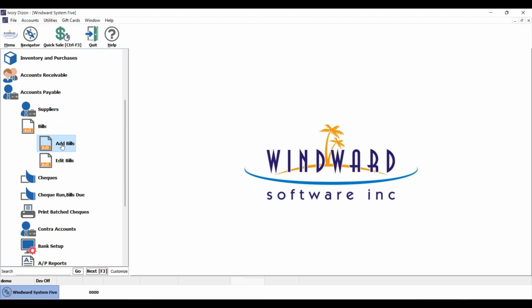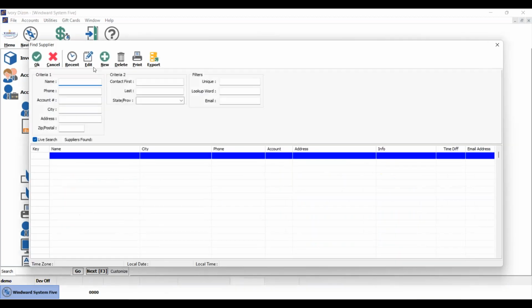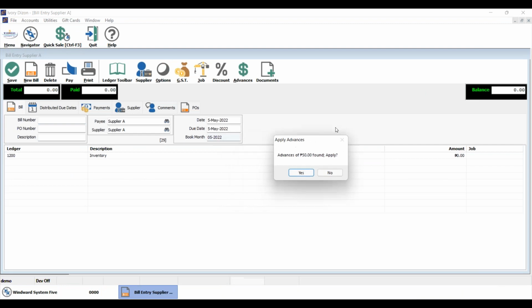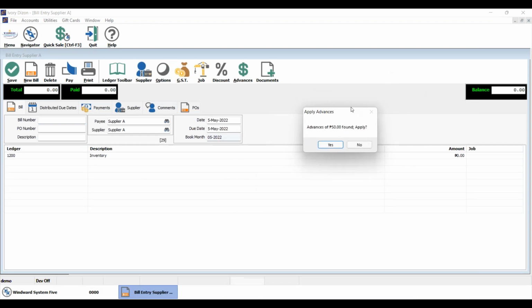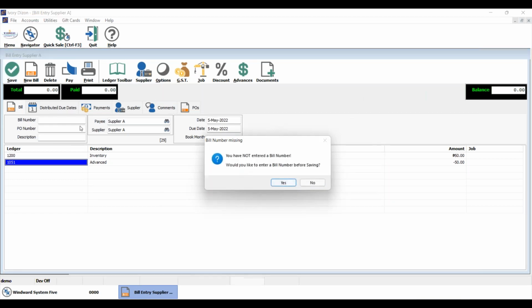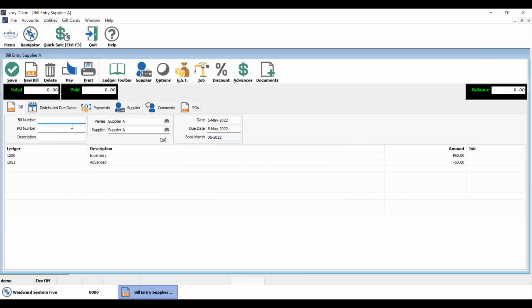And then if another bill comes along, let's add a new bill for the same supplier. Again, you will get the prompt. You still have about 50 left, so do you want to apply it? Say yes. And then say your bill again is 50. So you have a zero bill, no need to pay. Just save it. Okay, I always forget the bill number. So it's a good thing that the system keeps reminding us to put a bill number.